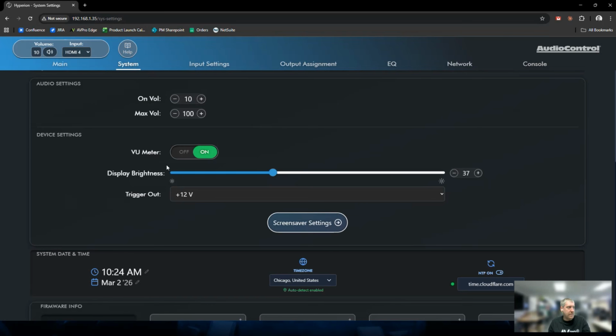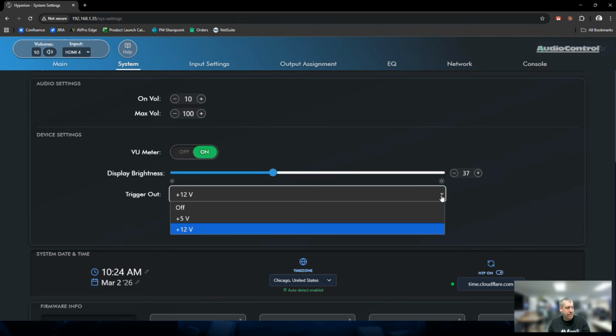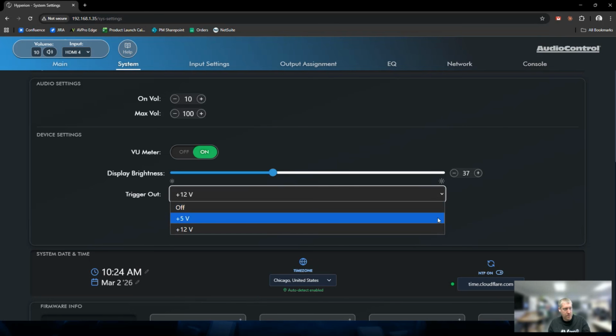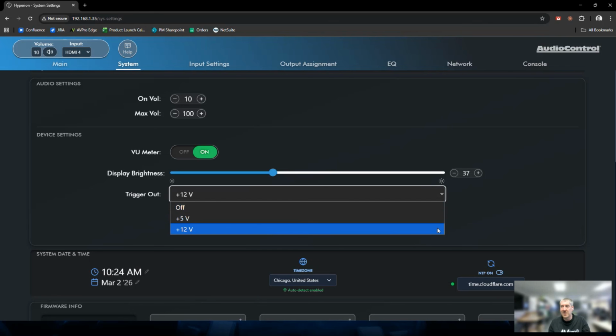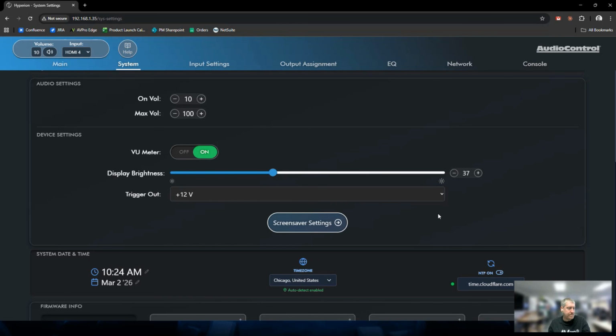The VU meter on the front panel, you can turn this off and on, as well as the display brightness. Again, there's the slider. You can manually enter it or click the plus and minus buttons. For the trigger output, you can turn that off or do the plus 5 volt or plus 12 volts. So whatever it is that you're needing to trigger, you can set that voltage correctly here.